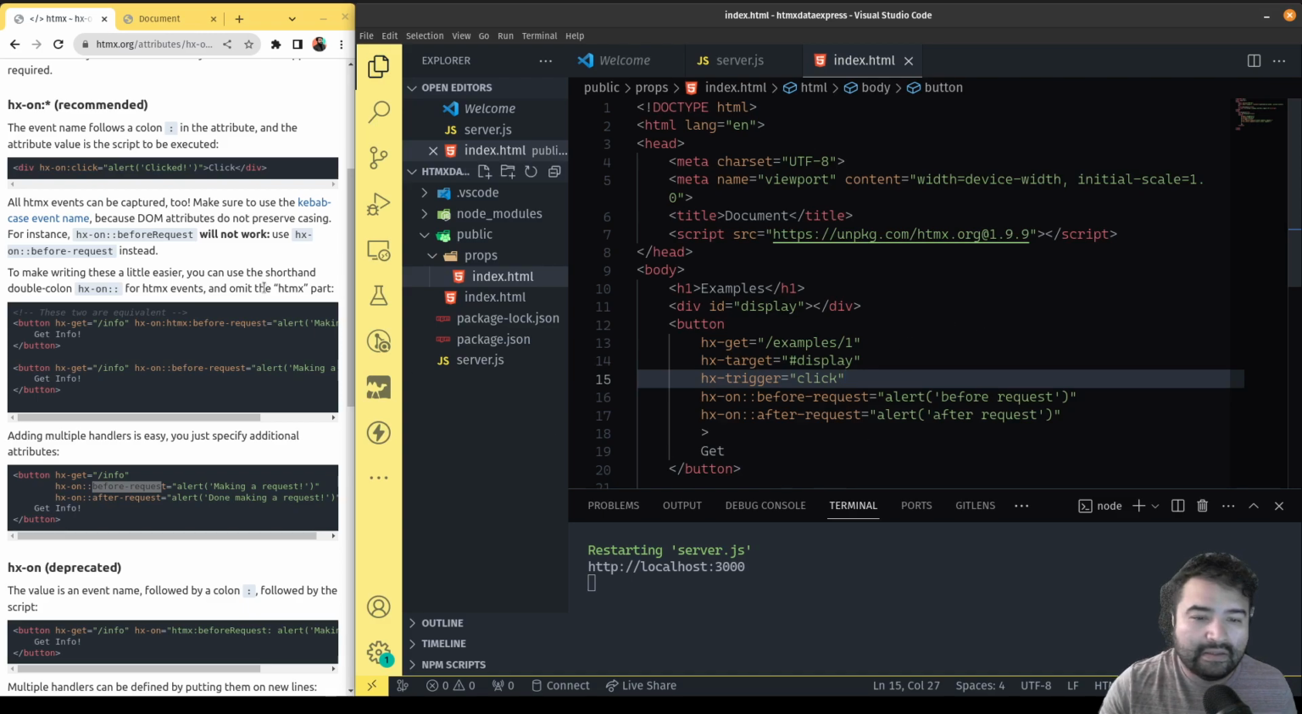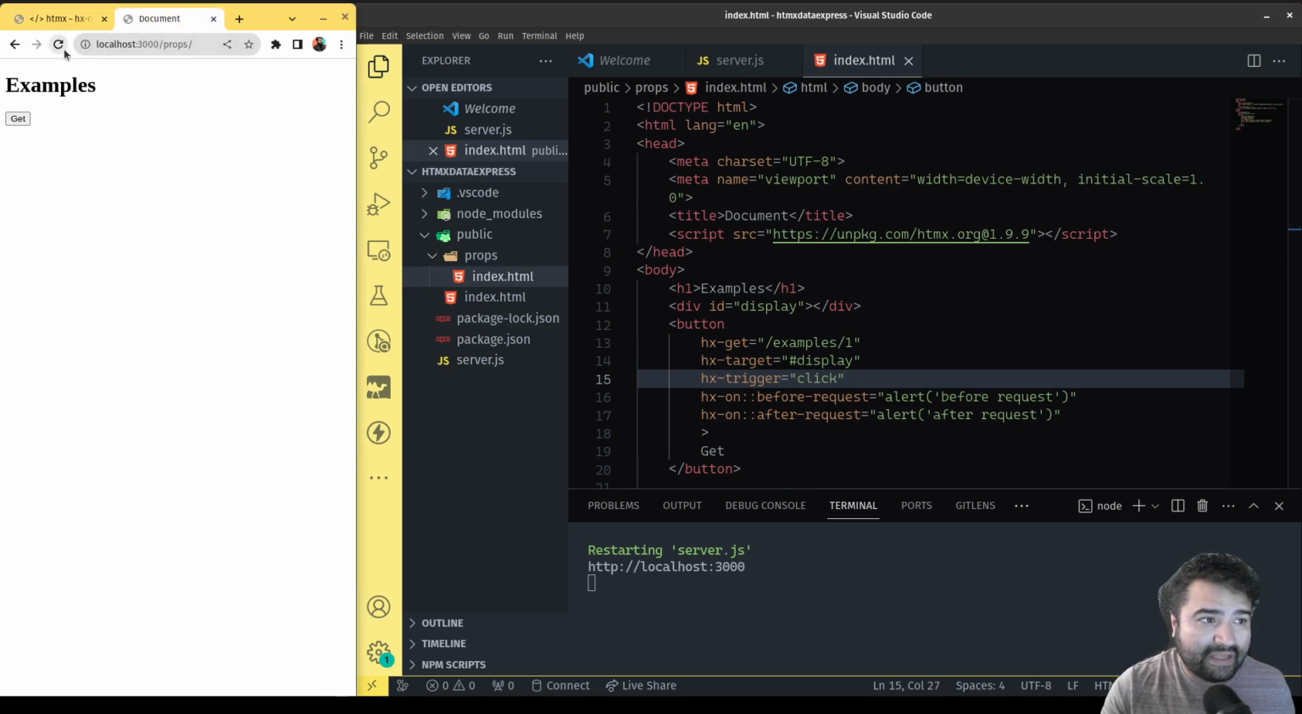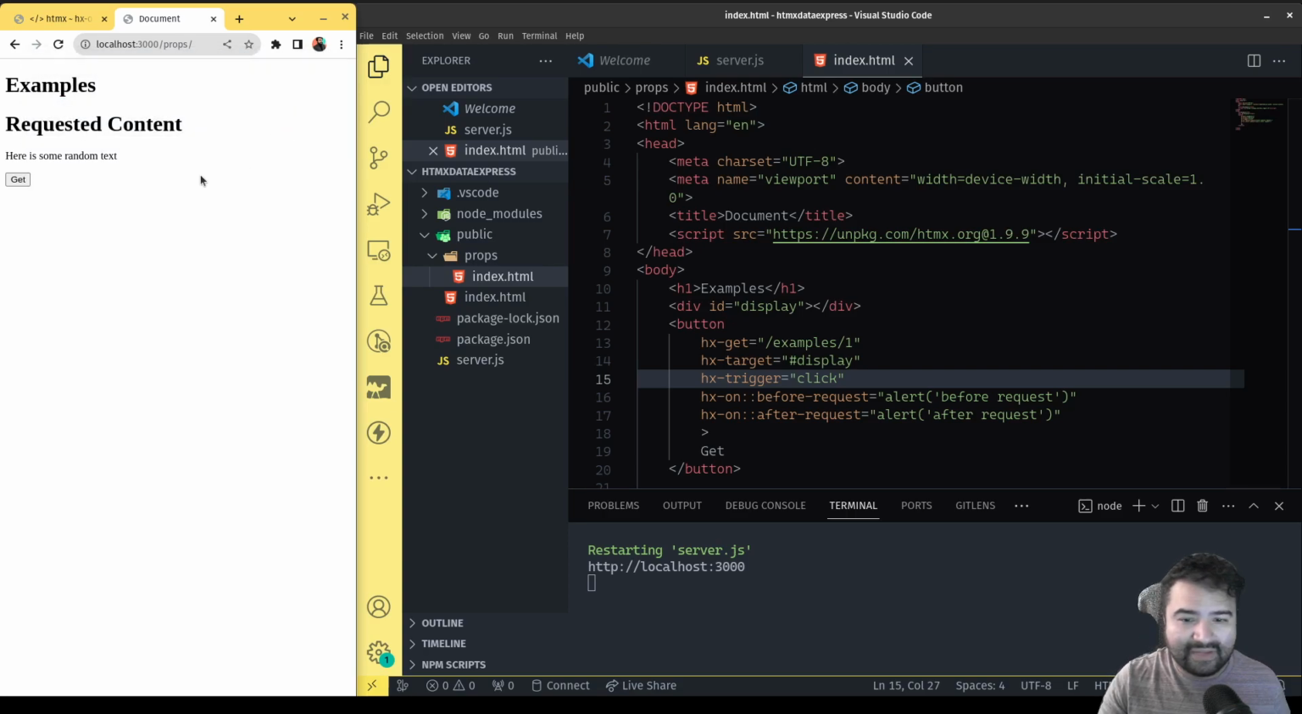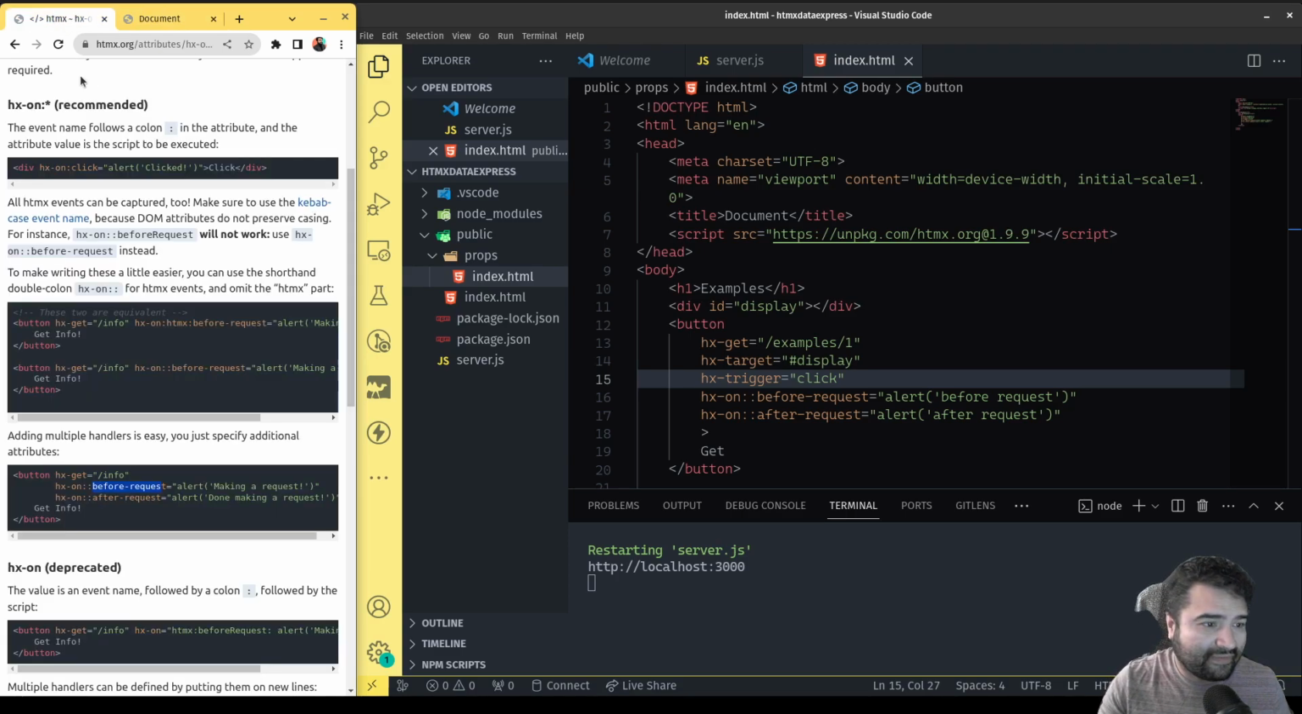Now if I refresh this page, what should happen is I should get an alert, then it's going to fill in the text, then I'm going to get another alert. So see, there's the before request alert, and there's the after request alert. So I guess the after request happens after the request is completed, but before the render. That makes me wonder what other states there are.